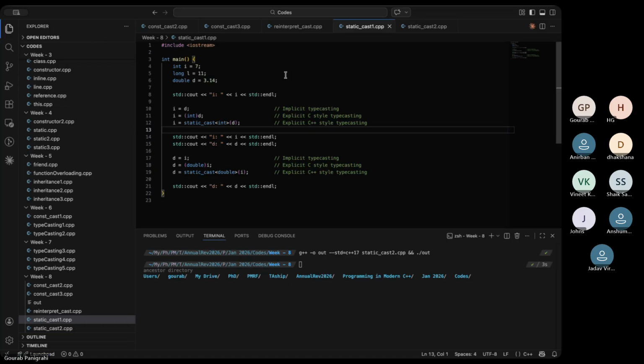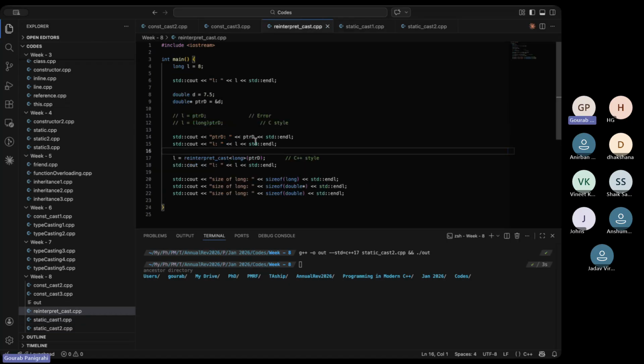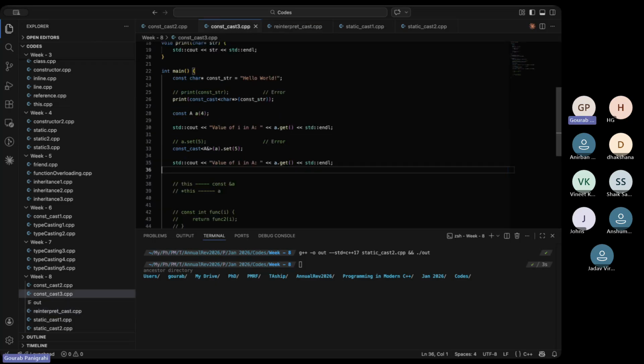In reinterpret cast, you take the same sequence, but now you're interpreting it in a different way. Same sequence, but you use a different rule to visualize the same bits in a different number format. That is reinterpret cast.